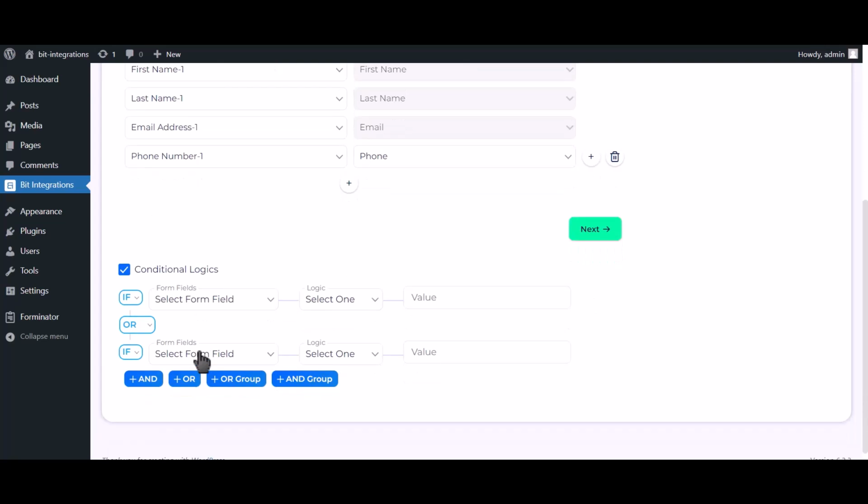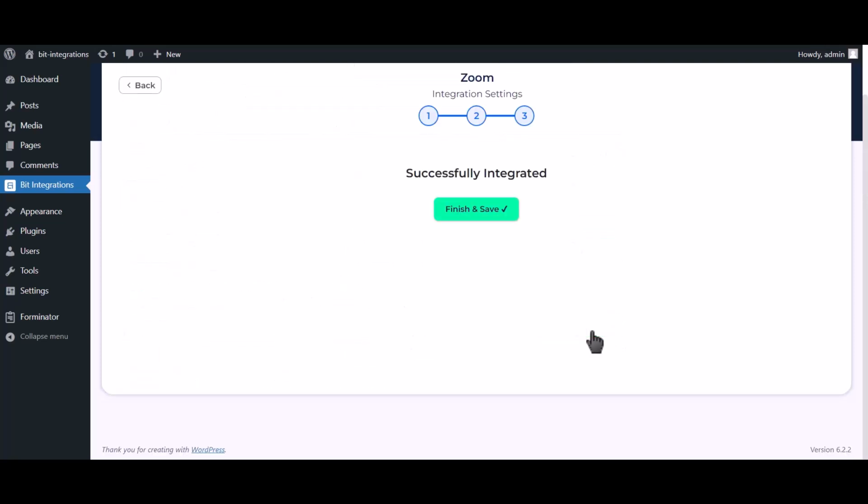Here is the conditional logic. You can use it if you want. If the condition matches, then a user will be created in Zoom. Click Next. Click Finish and Save.